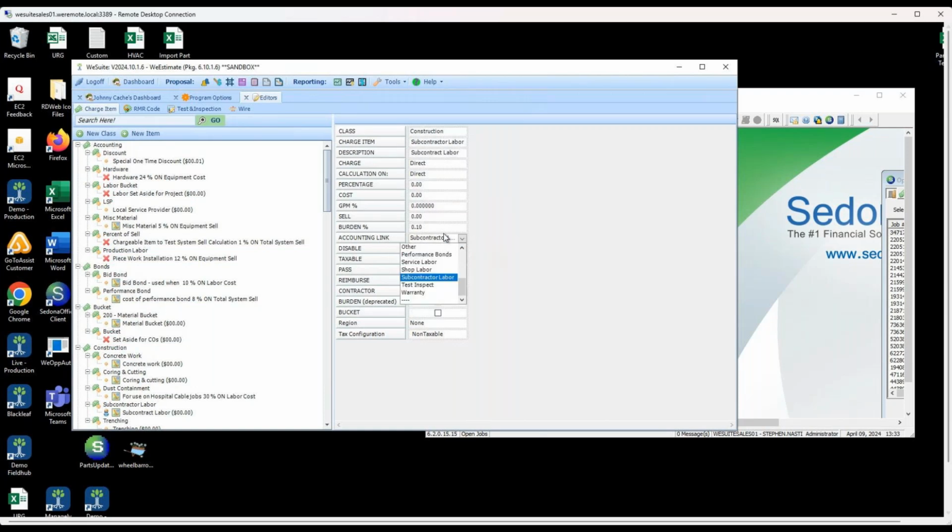By clicking on this dropdown, you would then look for the subcontractor item within Sedona. So in this case, you're creating your chargeable item. If it doesn't exist already, you would enter your specifics, whether you want to do it as a direct charge, a specific cost, GPM, all that information. The last and most important piece would be to select from the drop-down link, find the item within Sedona, and map it to this item here.